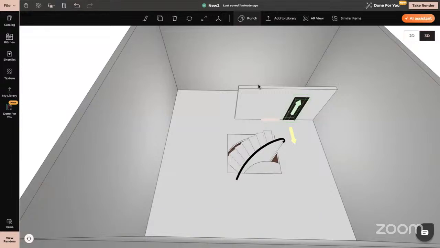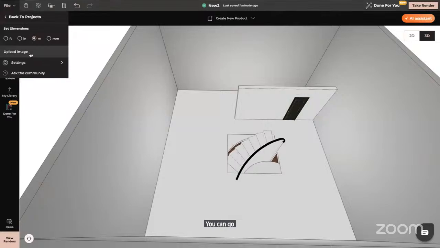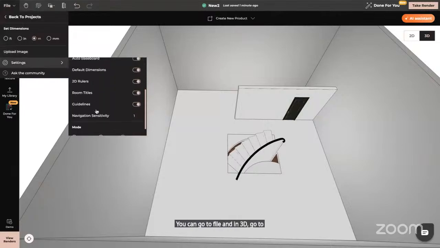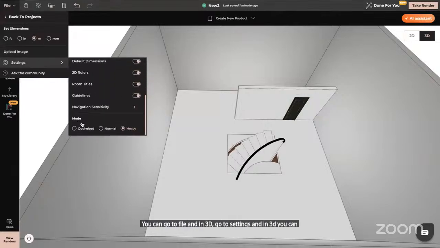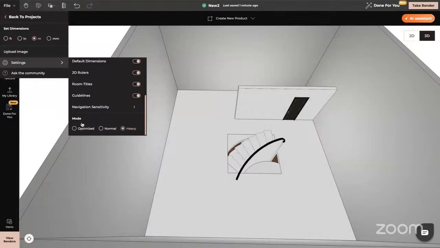Will adding floors and items slow down the working speed? Yes, if your internet is not great, then the more items you have, the more rooms you have, the slower the software might go. Sometimes if you're having problems with that, you can go to File, then Settings, and in 3D, you can change the modes. If you change the modes to normal or optimized, your shapes will be more squared off, but you will be working faster.